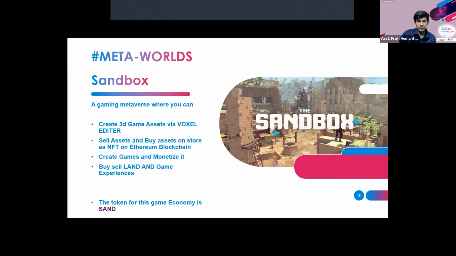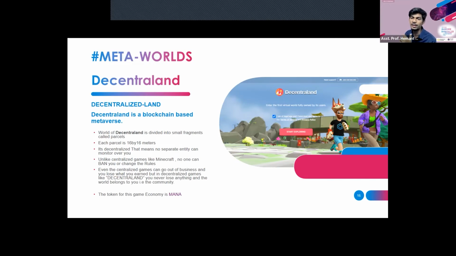So for all these economic things, how are you going to do that? With the help of cryptocurrency, right? So here in the Sandbox, we have a token called SAND, which is a governance token for doing all the purchases, all the things inside this world. So anything you can purchase, places, land, you can sell tickets, everything with the help of this token called SAND, right?